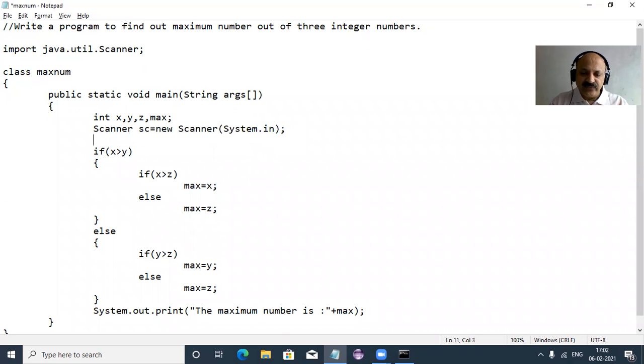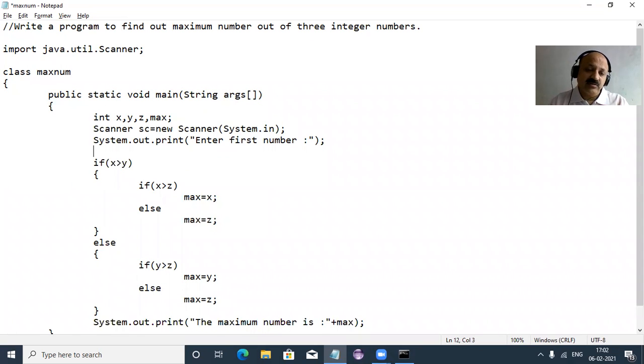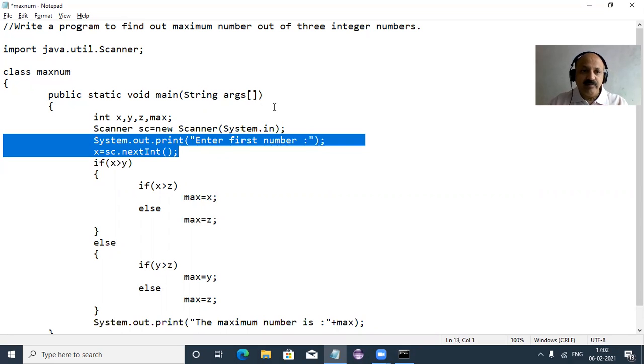So let us first give the message. So System.out.print, and that is our message. So we can say enter first number, and then our message, that is like printf in C, or cout in C++, and we can say x equal to sc.nextInt, that is a method. So we can scan, and then now I can copy and paste.